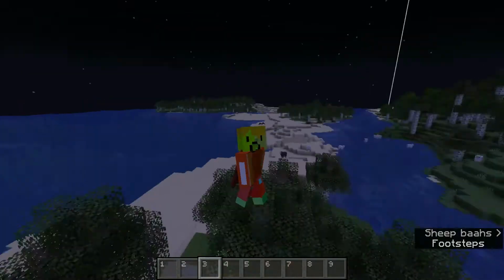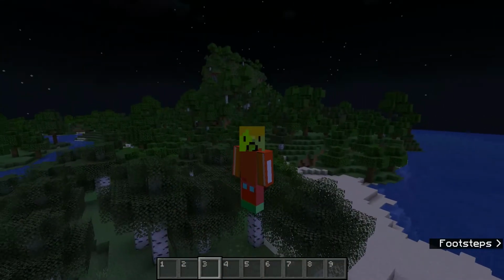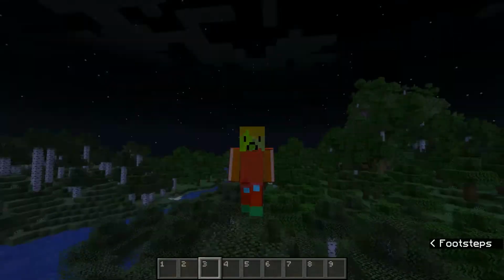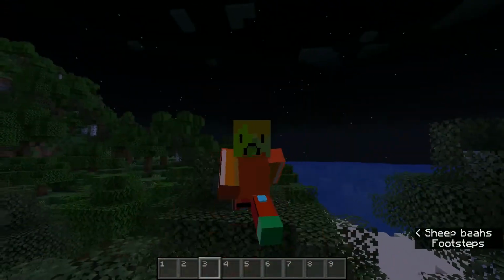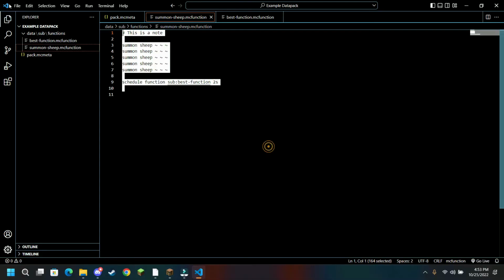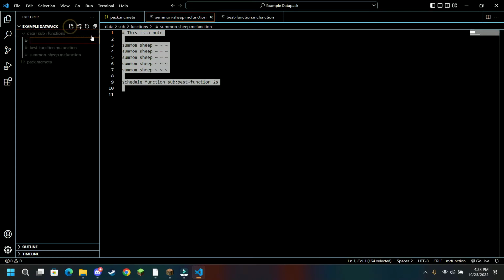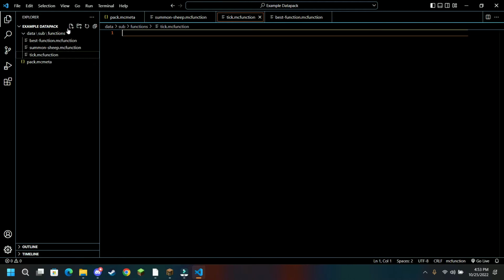Now, before we end the video, there's one more feature about functions that I want to show you. So, in our functions, I want to create another function. Now, I'll name this one tick.mcfunction, and I'll create another one called load.mcfunction.